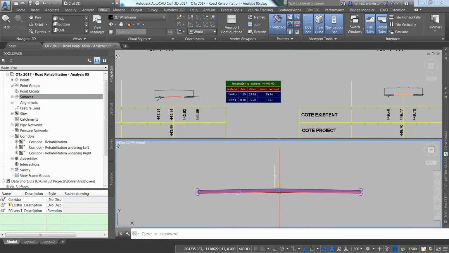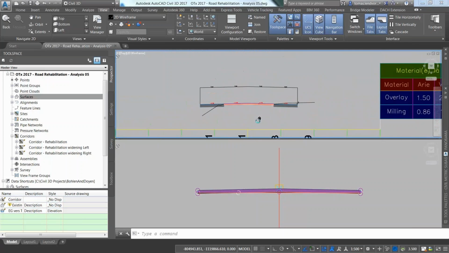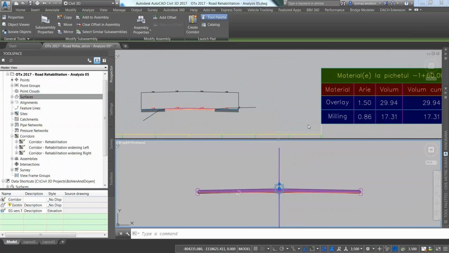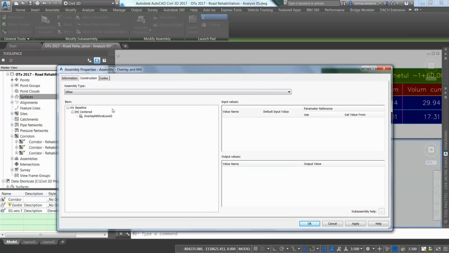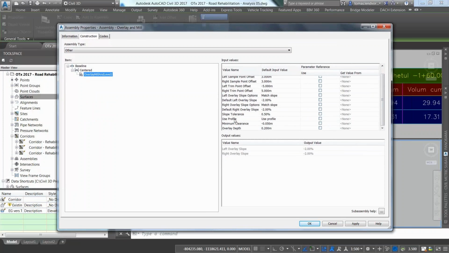And now I'm showing you that everything is connected, because if I change something in the subassembly, it will be automatically propagated to the rest of the model, in this case the cross-section view and volumes.